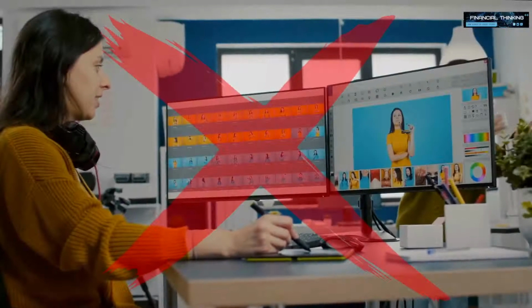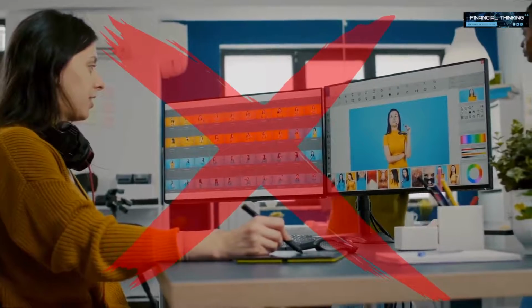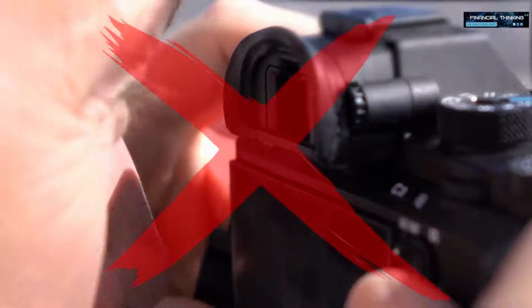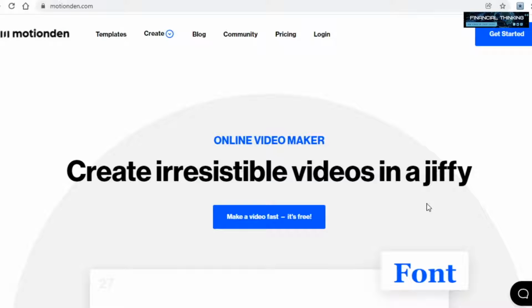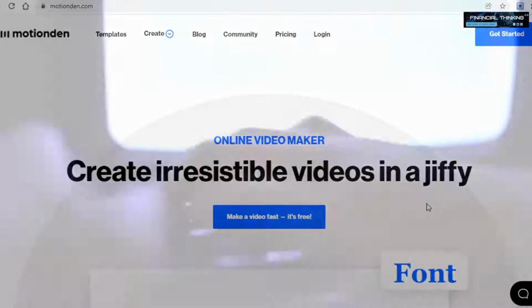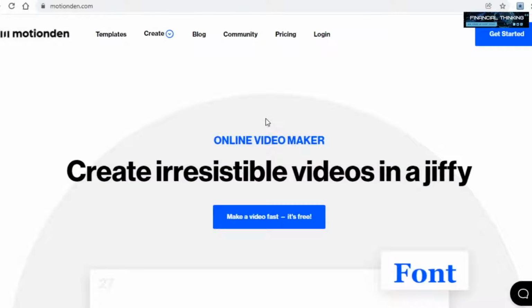You don't need to be some professional video editor for this to work. You don't need a camera for this, no filming of any sort is required, and you won't be showing your face either. I literally made this so simple for you that you'll need to type in one word into a box and get paid. And you can then repeat the process over and over again to earn as much money as you'd like. Now, what you can create in particular, you can see by clicking on Create here.